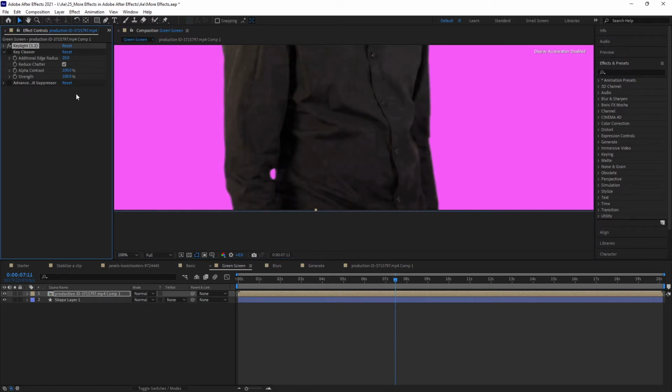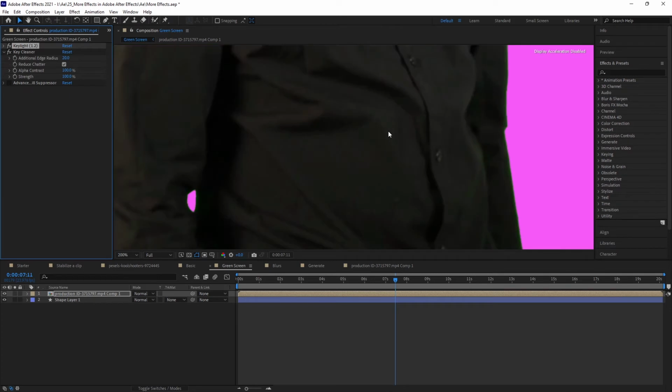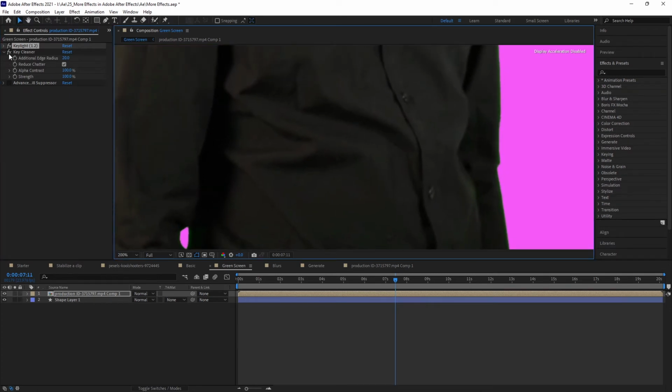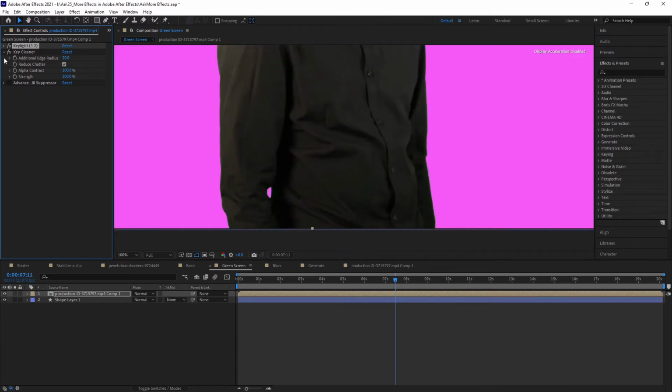Now I was looking at 200%, which can be dangerous when you're doing keys. You can see down here, I do have some transparency issues. Key Cleaner is helping with that. It's not perfect. It could still use some tweaking, but it's getting most of the way there.